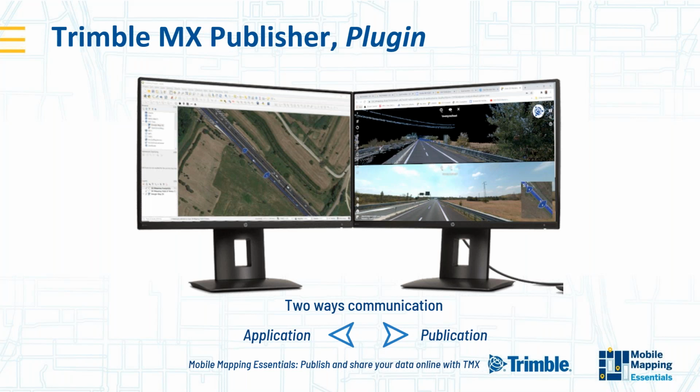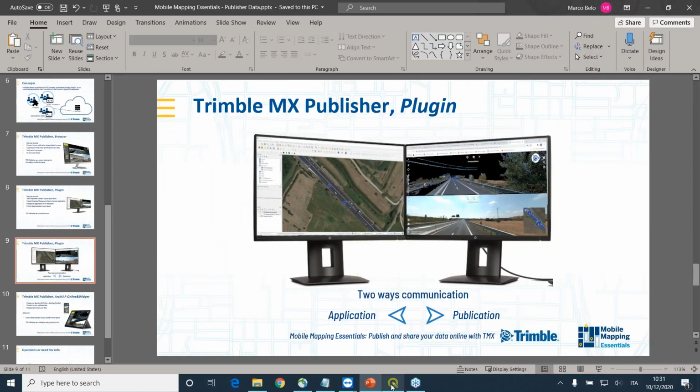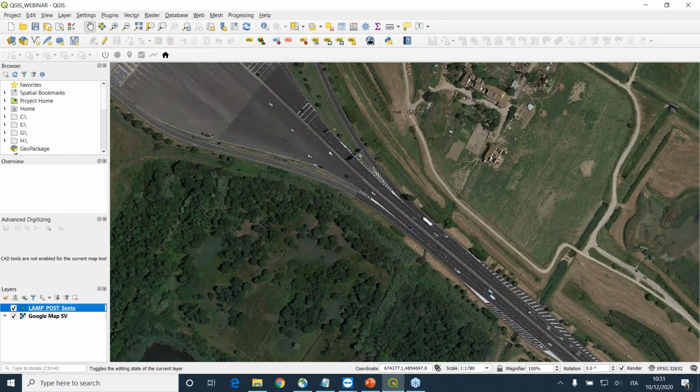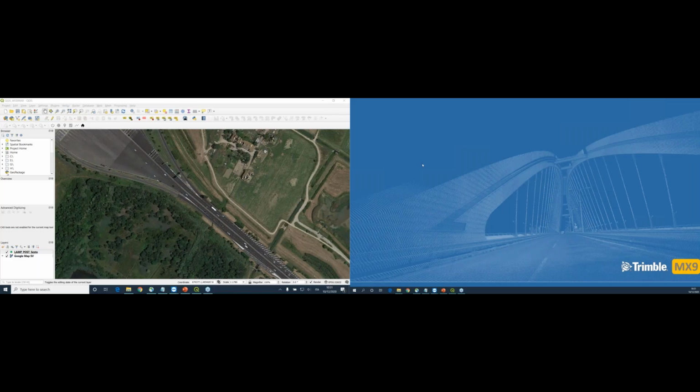And what I would like to do is try to show you this live. So just give me a second. Let me go to QGIS, and I think I need to see how I can share both of my screens. Share screen, both screens. I think you should be able now to see both of the screens.